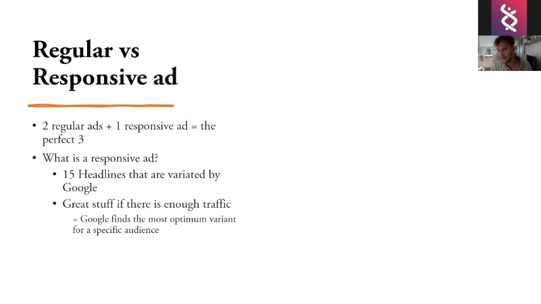So if there is enough traffic, and if you have $10,000 every month, there is surely going to be enough traffic because you're not going to care a lot about the budget. You'll just want a lot of people. So responsive ads for NGOs do quite well because you have a lot of traffic and Google can optimize that responsive ad to show the 3 best headlines to a specific target group.